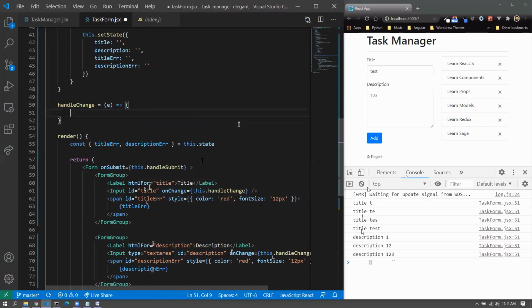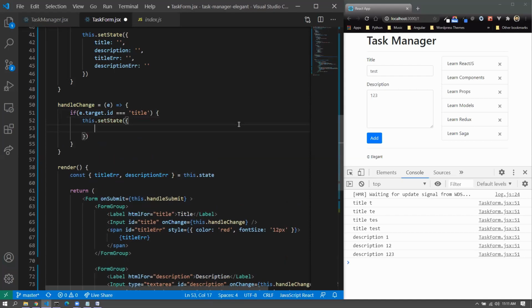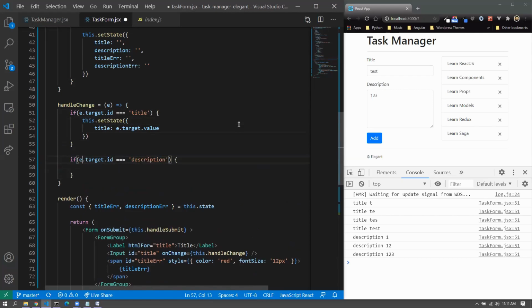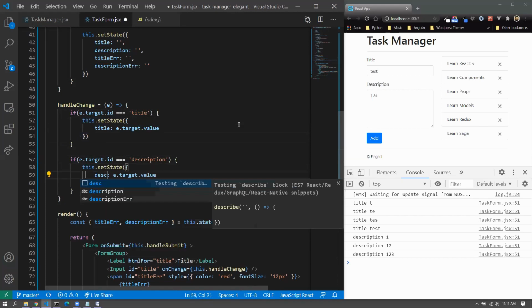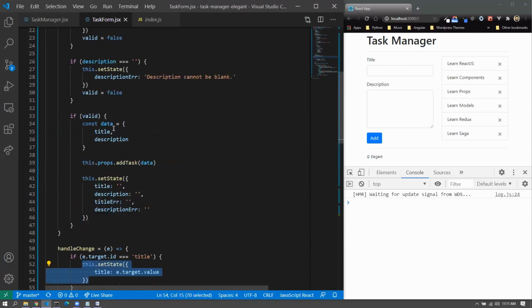So we can do something like if event.target.id is title, then I do this.setState, title is event.target.value. And if event.target.id is description, then I go with the same thing, but for description. All right. So now the handle change would work, and that would give us the state inside this particular component itself.